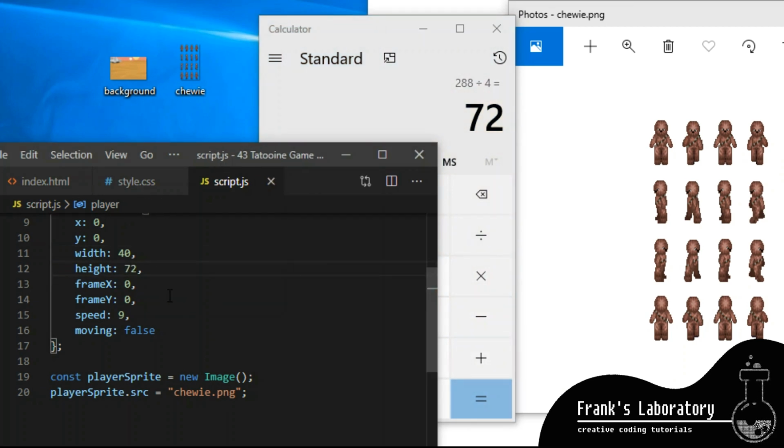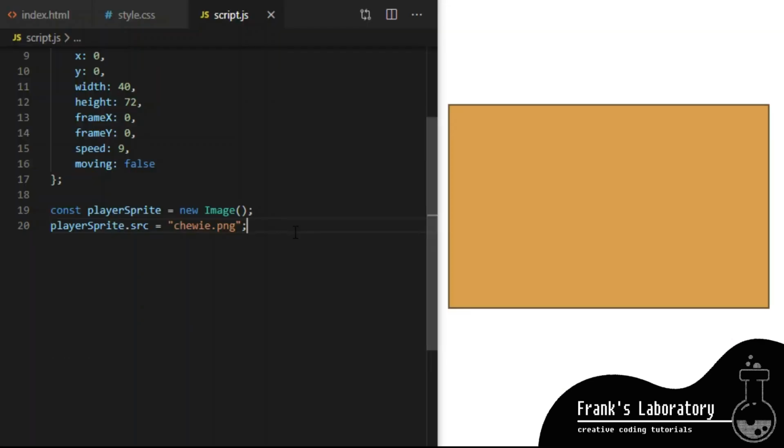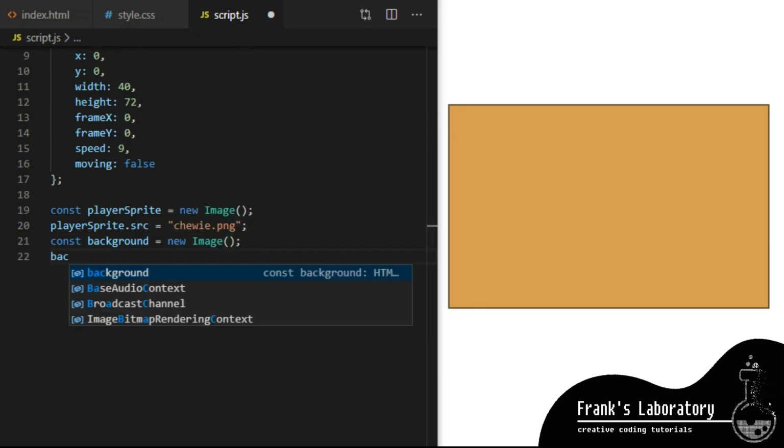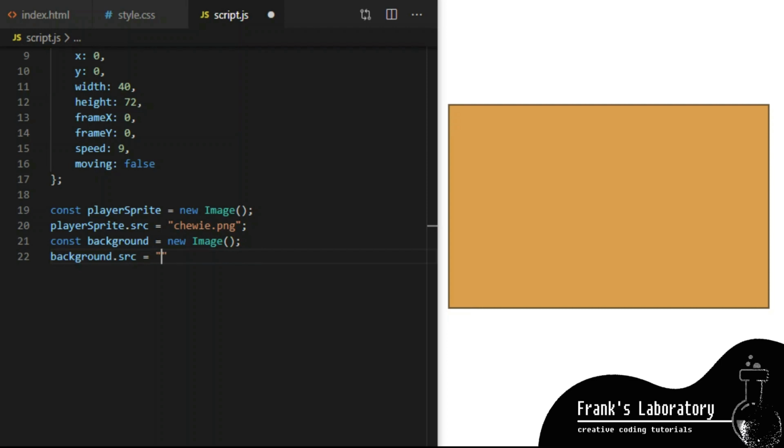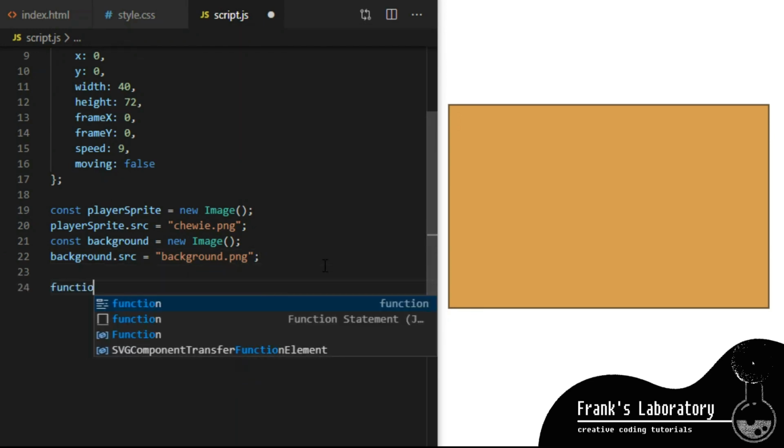In the previous video, I just placed the background image using CSS. This time, we will actually draw our background using JavaScript and Canvas. Const background is equal to new image, to create an instance of the image object and set its src to background.png. I drew this myself in Photoshop. You can download that image in the video description.